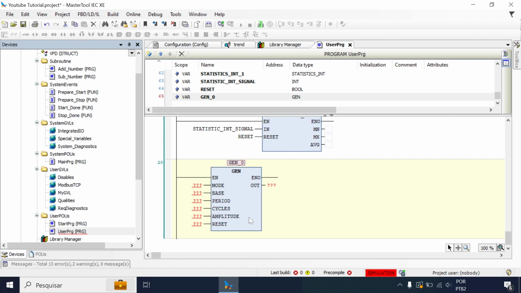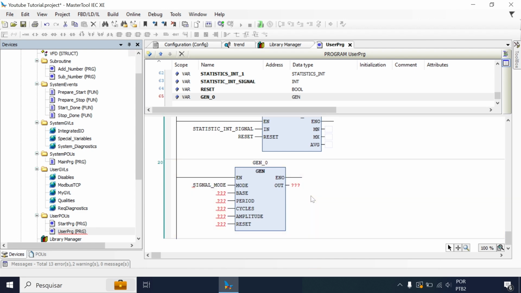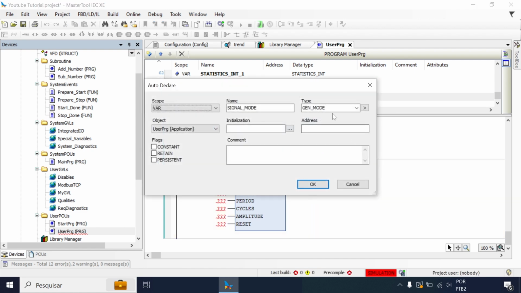Let's call the gen function block, which is also available through the U2 library. With this function block you can generate a lot of signals like a sine, cosine, a triangle, or sawtooth on the output. Here let's select a variable to select the type of signals we want to produce on our output. Let's create a variable called signal_mode. It's an enumeration called gen mode.